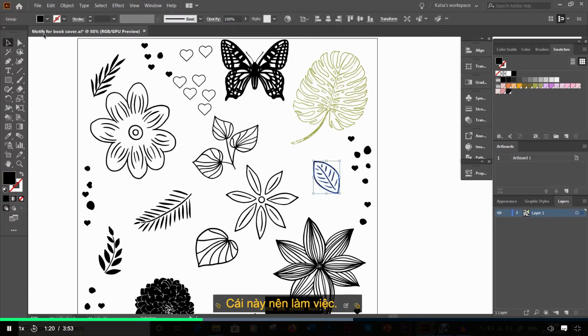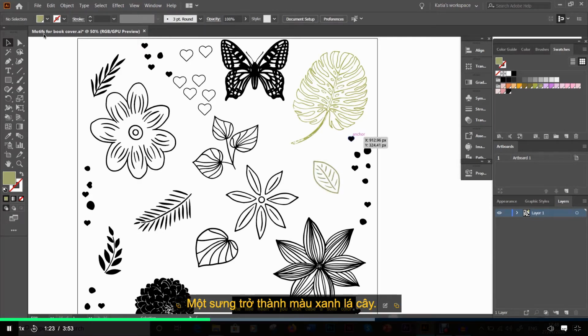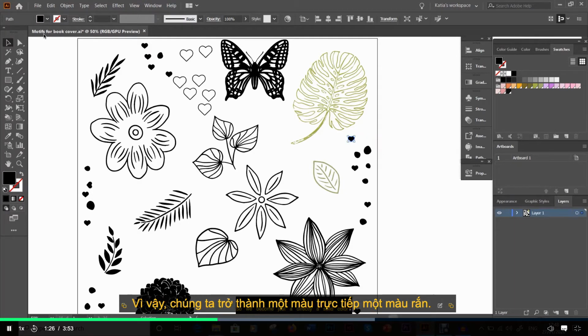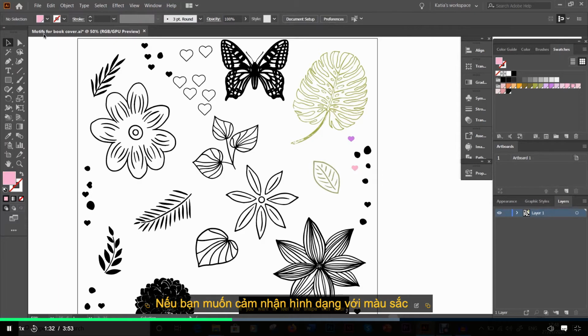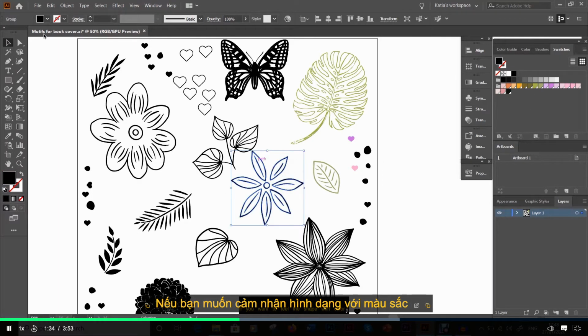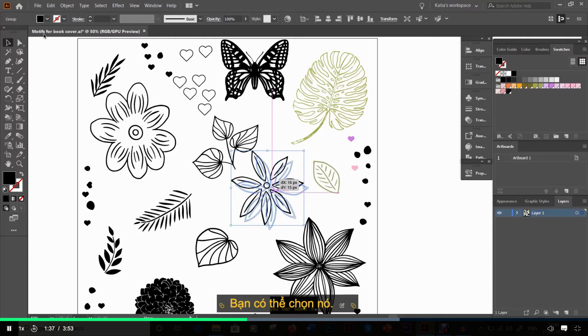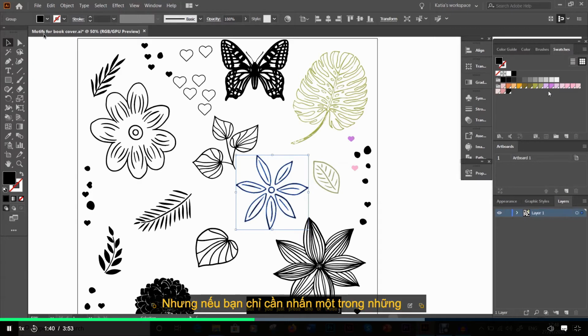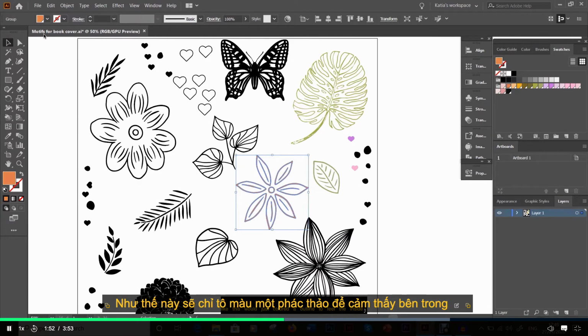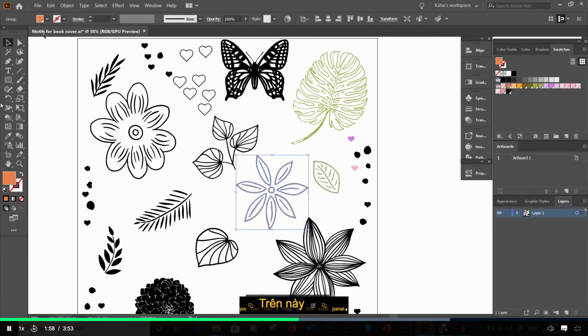This one should work as well. It becomes green. The little heart, if you click here, is a solid color, so it will become just directly a solid color. If you want to fill the shape with color, you can select it, but if you just press one of these, it won't fill the inside of the petals. It will just color the outline. To fill the inside, you will need something called the paint bucket tool, and you can find it here on this tools panel.